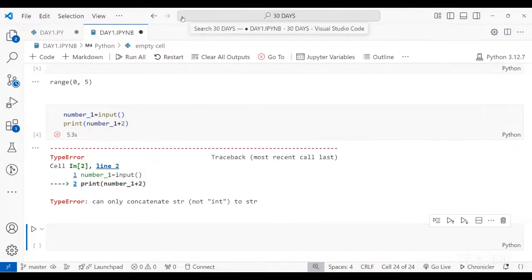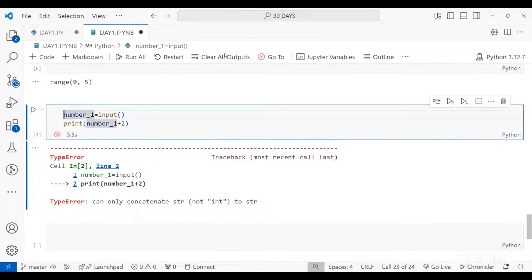Now it shows a type error because in the input function, whichever value you are trying to write will be stored in the string data type. Which data type? String data type. So you cannot perform a direct calculation on that particular value. If you want to do some calculation, you have to convert that value into integer, then only you can do it, because with a numeric value only we can do multiplication, addition, or anything similar.